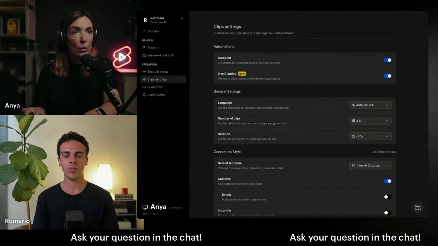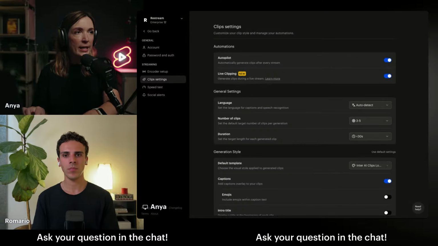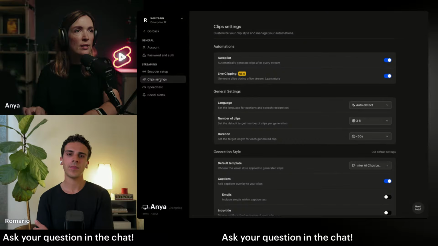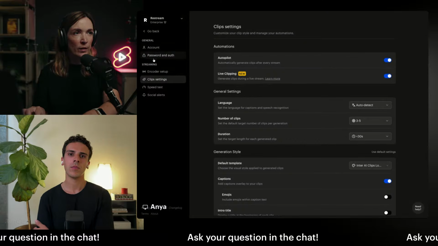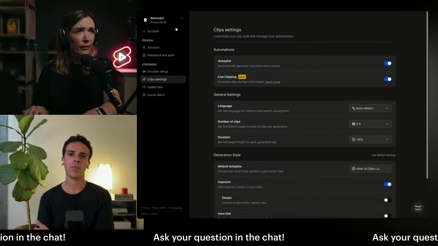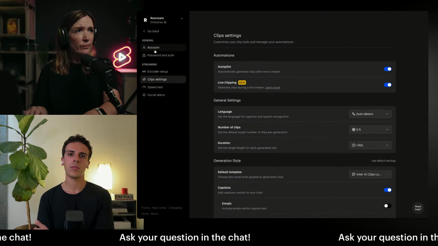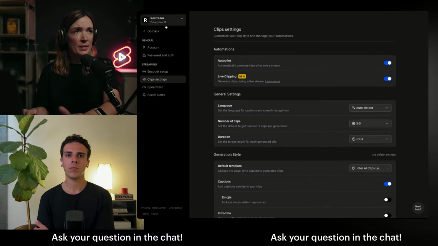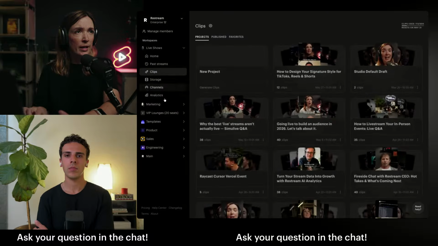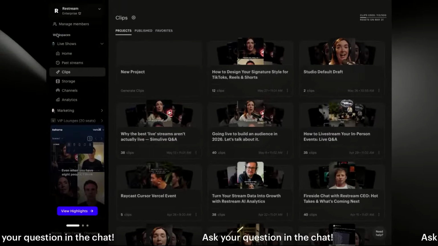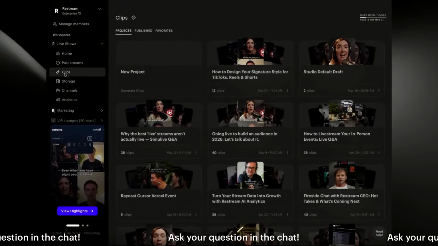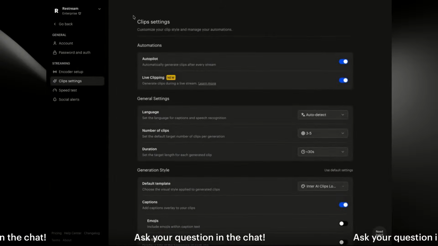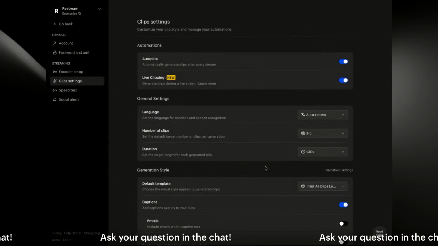All right, so here is your settings. How you get there is you start on your dashboard, and then you click on clips, and then from clips you click on clips settings. So I can actually go through the whole process, right? This is your dashboard that you're familiar with. You click clips, and then from this little gear icon, you get into this space.